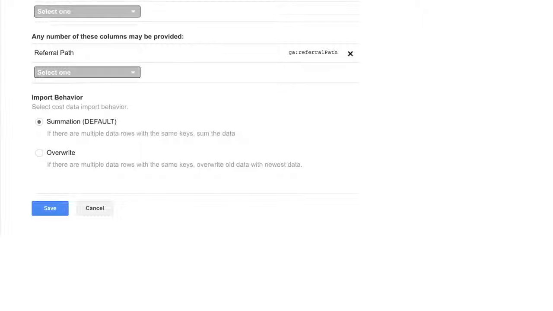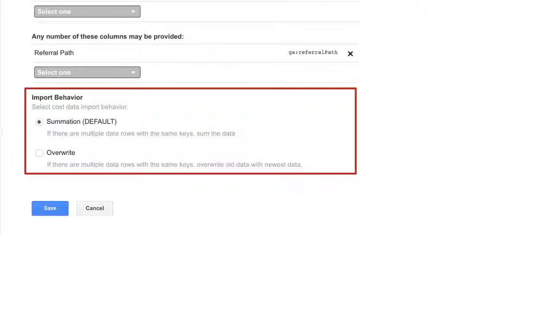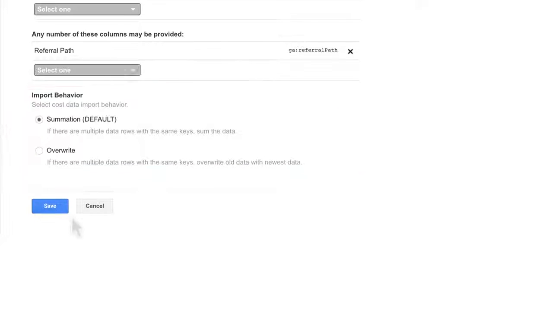If your cost dataset contains multiple rows with the same keys, Google Analytics can either summarize the data or overwrite the data. Summarize means to sum the metrics for all of the rows with duplicate keys. Or choose Overwrite to have Google Analytics use the newest data in your dataset.